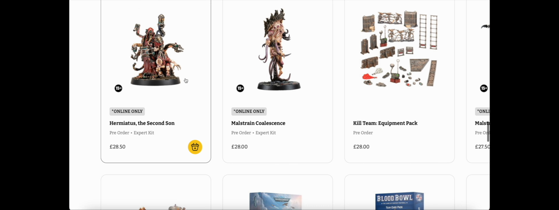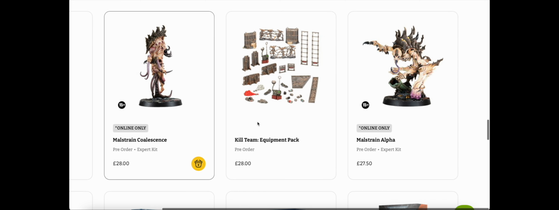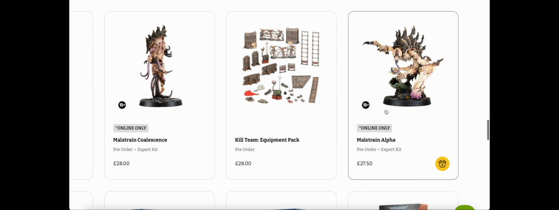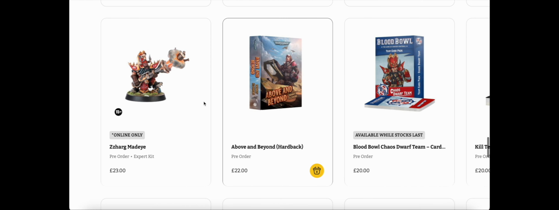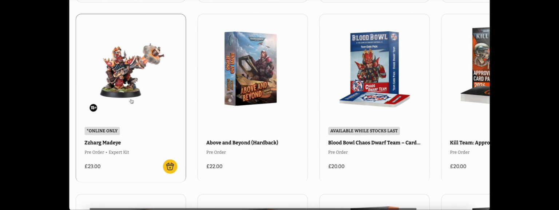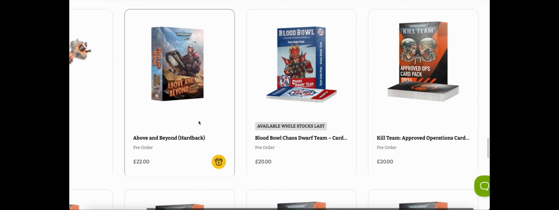You've got Hermeatus, the Second Son, £28.50. You've got the Malstrain Coalescence, and you've got the Kill Team Equipment Pack for 28. You've got the Malstrain Alpha for 27.50. Zarag Mad Eye for £23. Some books. So you've got Above and Beyond, £22 in hardback. That's quite pricey. I don't like it when they go over the £20. It'd be interesting to see if it's in the cheap quality paper for that price.